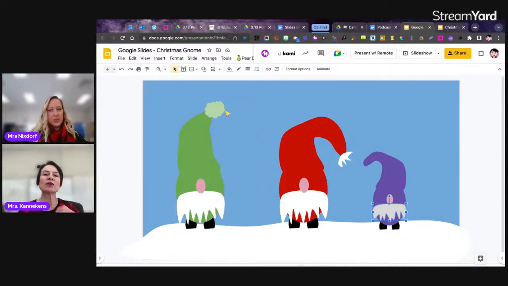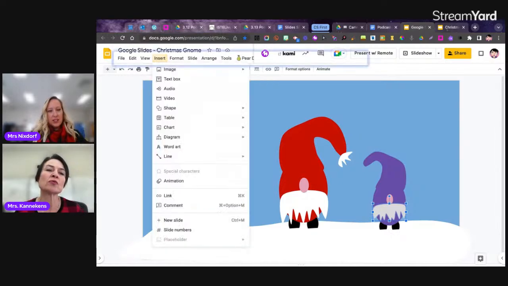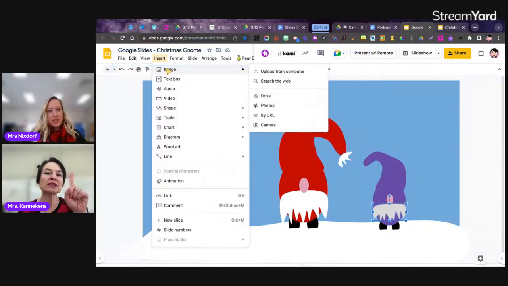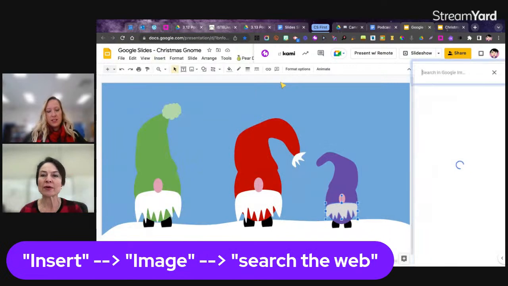I think one of these gnomes needs sunglasses. So we're going to do that by inserting images instead of drawing them. We could draw them, but I want to show you a way to dress these elves, or these gnomes, up with some other things. So we're going to go insert image, search the web.